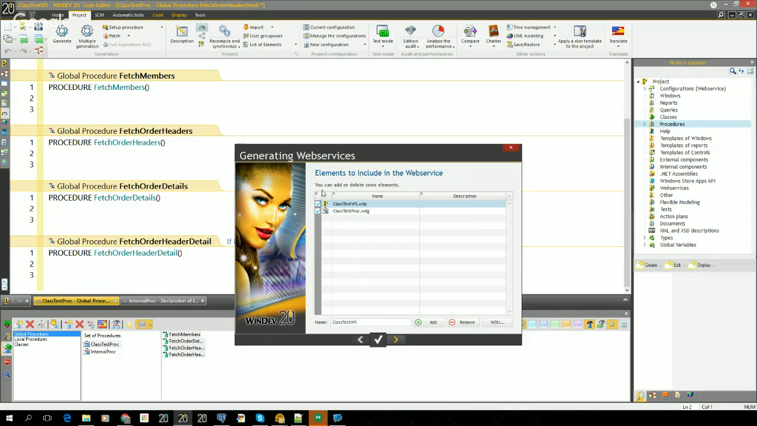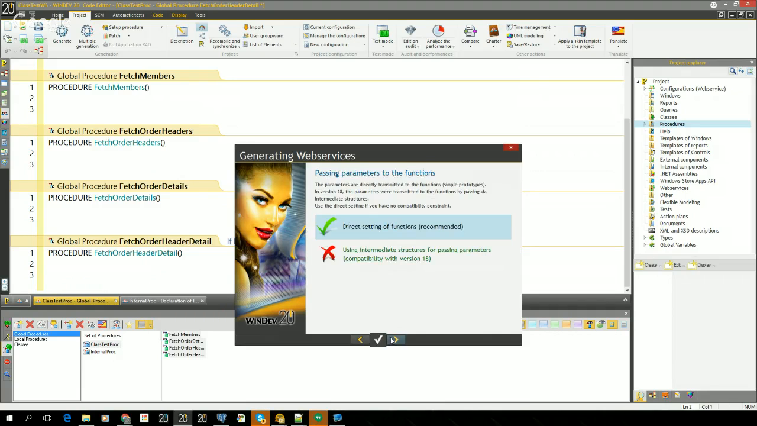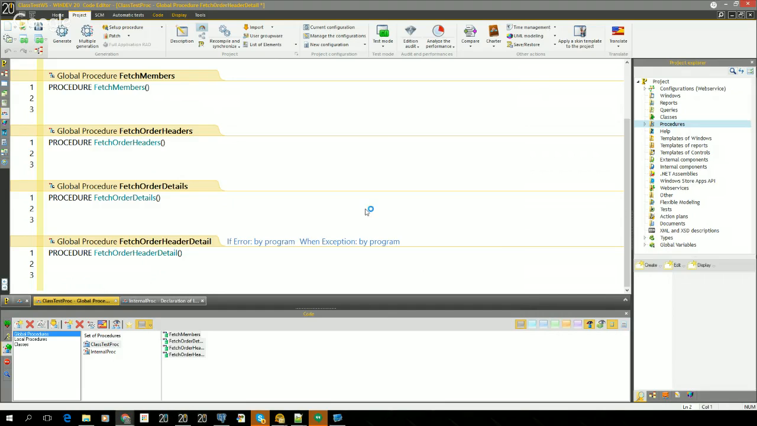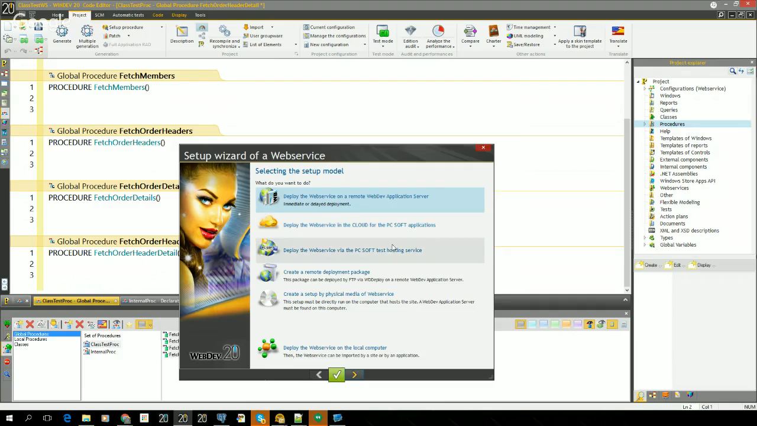Okay, just kind of go through this. It's asking you what to include on the web service, which is everything. But you notice that it's only the project code and one of the globals it's asking for. And then it says, okay, who gets the access? Direct setting of functions is what we need. And we'll do this again, so don't overly worry about what we're doing.